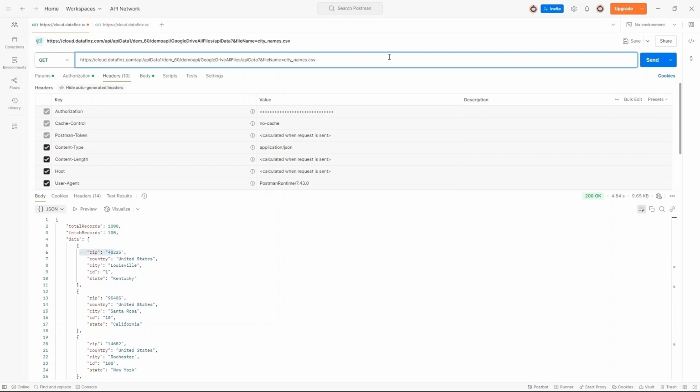Finally, the API is validated in Postman, where the user executes a request with the appropriate file name, retrieving a structured list of files from Google Drive in real time.